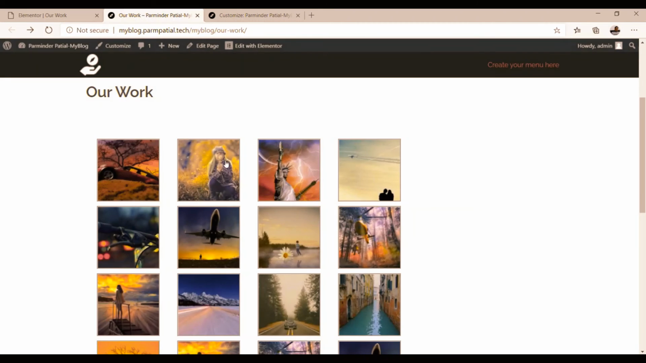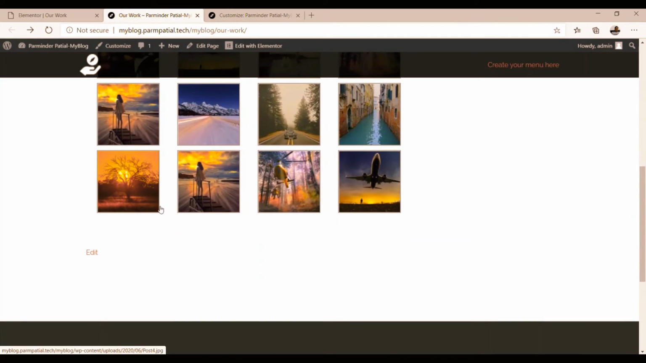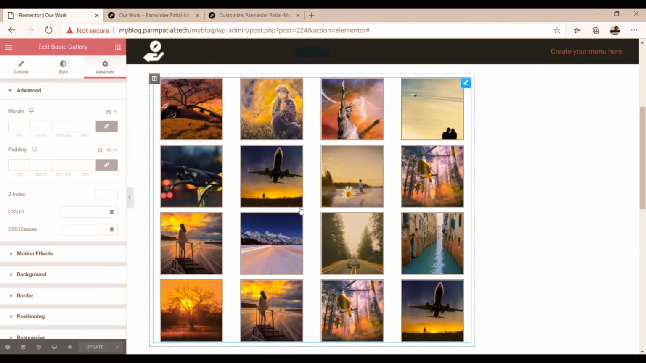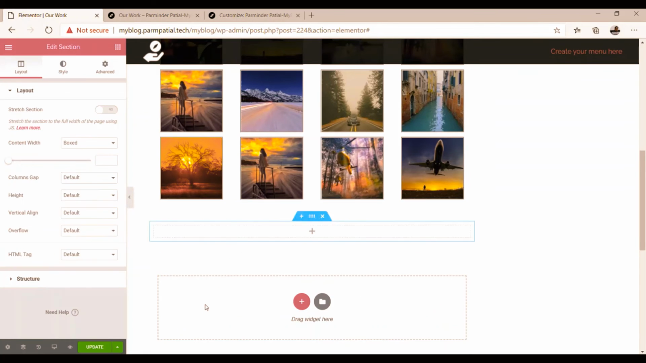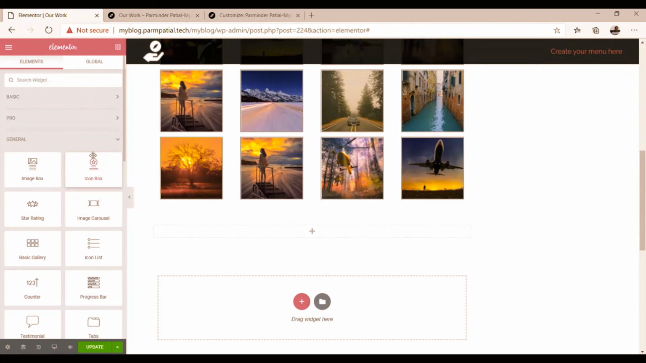So here we have just added the image gallery to our page. Next, I just wanted to add some call to action button after this. So for this, I will click on this plus button, and I will select a row again. And in this row, I just wanted to add some padding to this section.